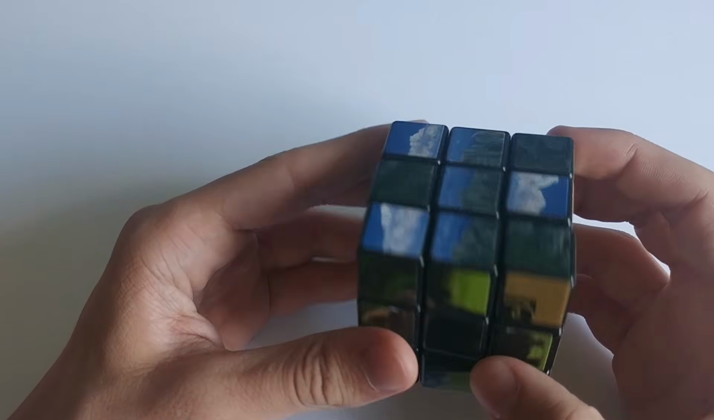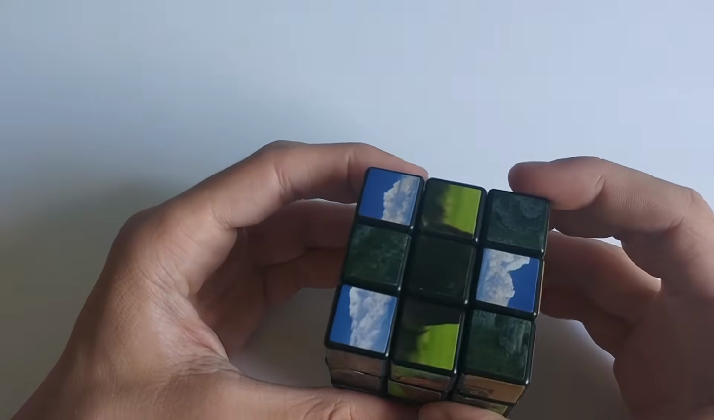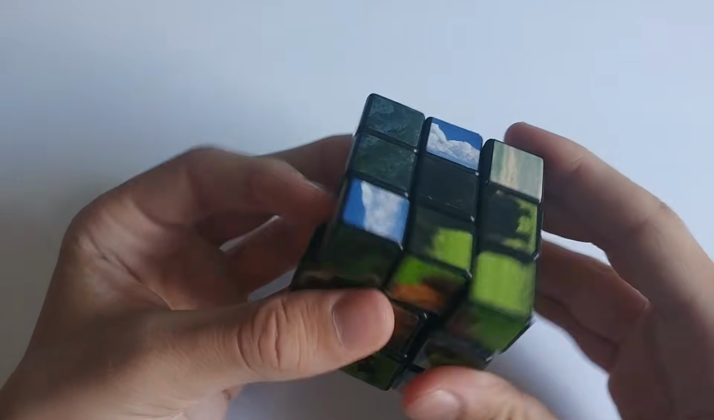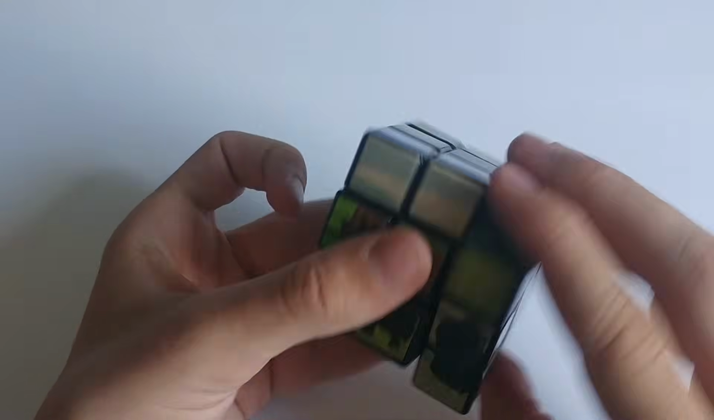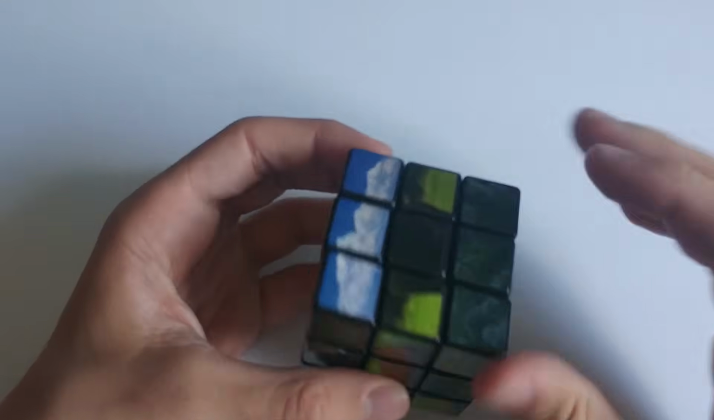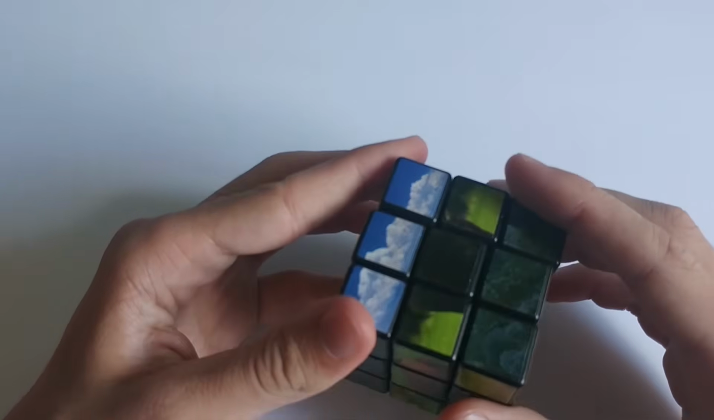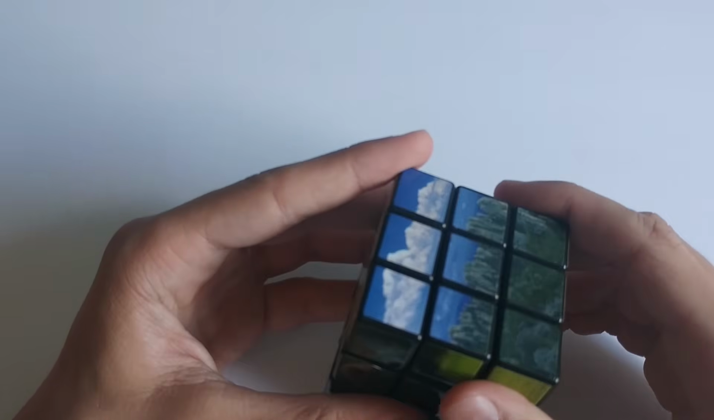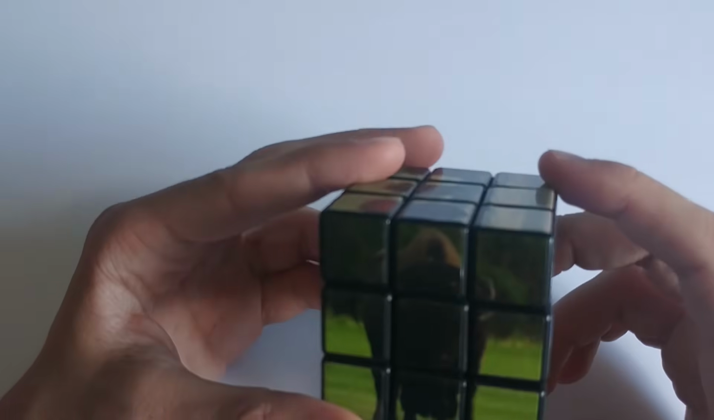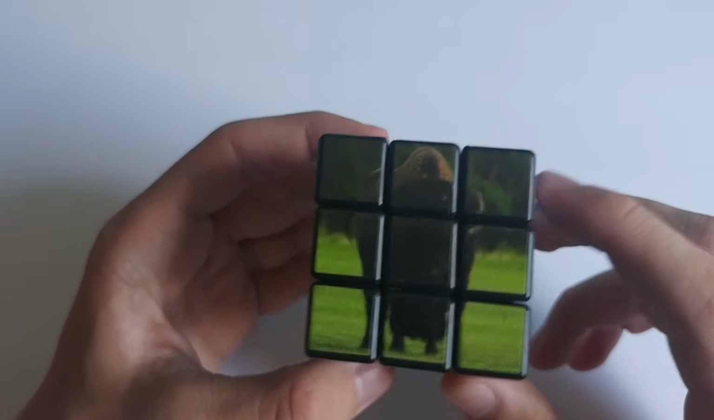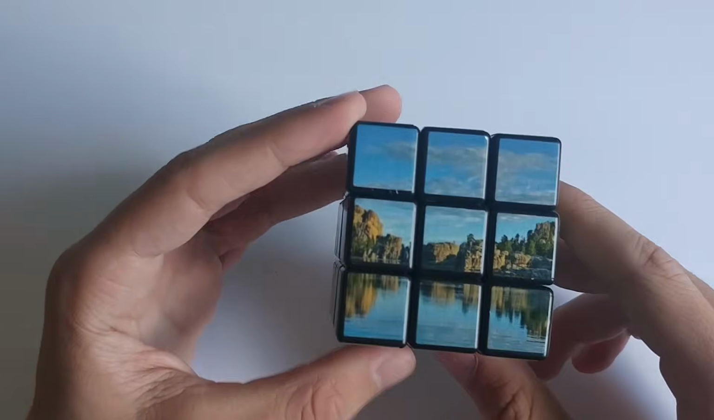Now what I will do is misplace it with an M layer, do my last algorithm, which will fix my corners and edges, fix this center, and I can put it back. And now we can see that every single center on the cube is now solved.